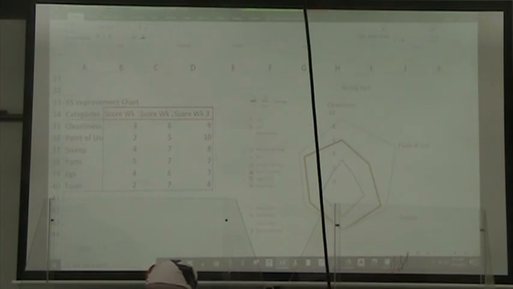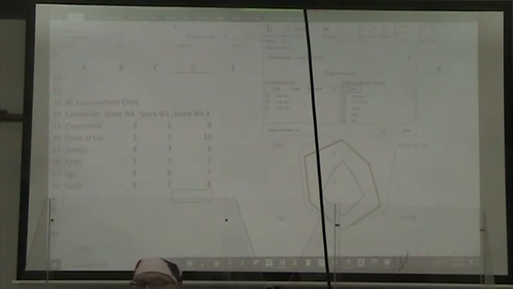How did you add those names to your graph? Like cleanliness, point of use. All right, so right-click and go to Select Data. Okay. The horizontal category axis labels, you want to hit Edit there, okay, right? And then I just go equals, I highlight the labels and hit OK. Okay, I got it. Right?